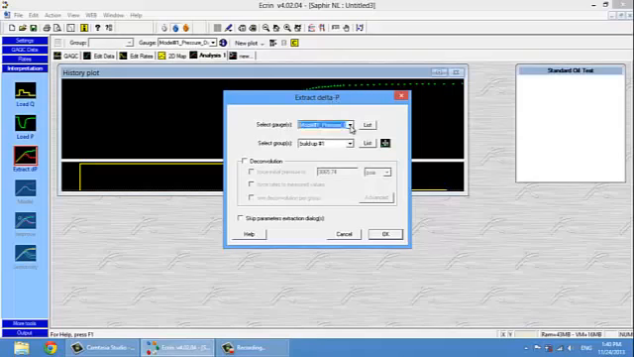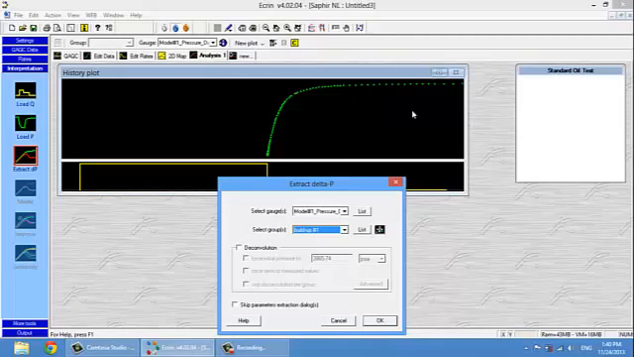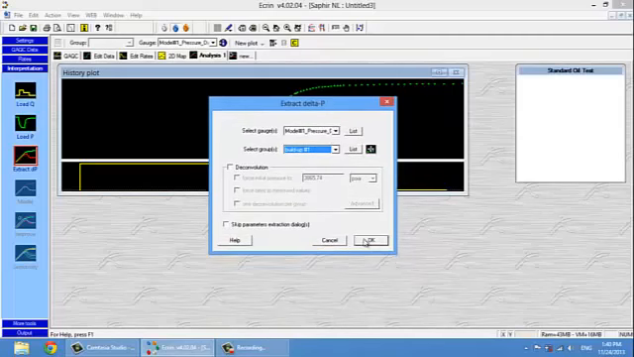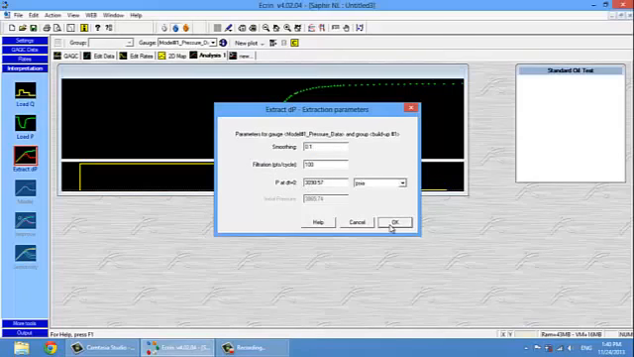Here we have only one gauge, and it asks me to select the group of points. Here also we have only one group of points of this actual data. Press OK. It will ask me about the type of smoothing and the type of filtration, points per cycle, and the pressure. Okay, I'll take it by default and press OK.